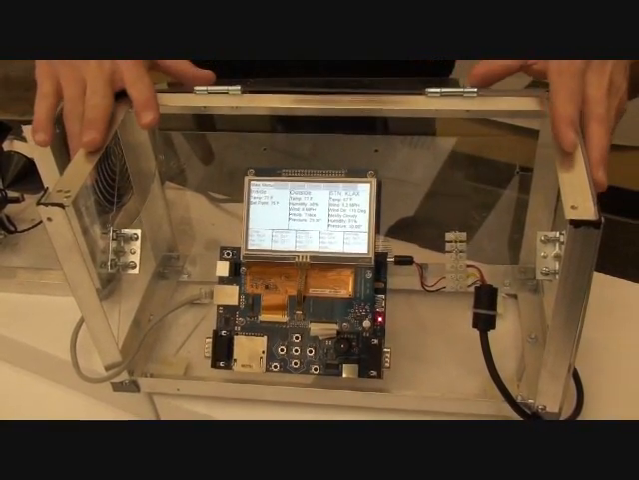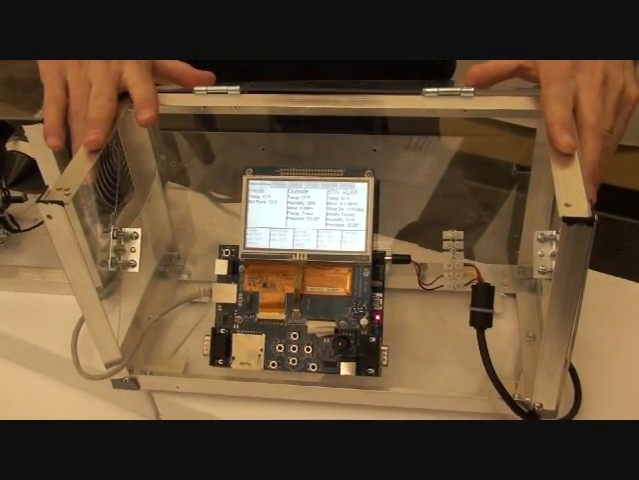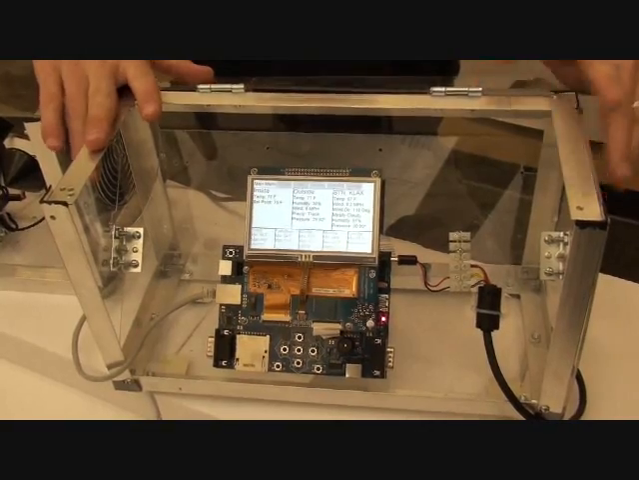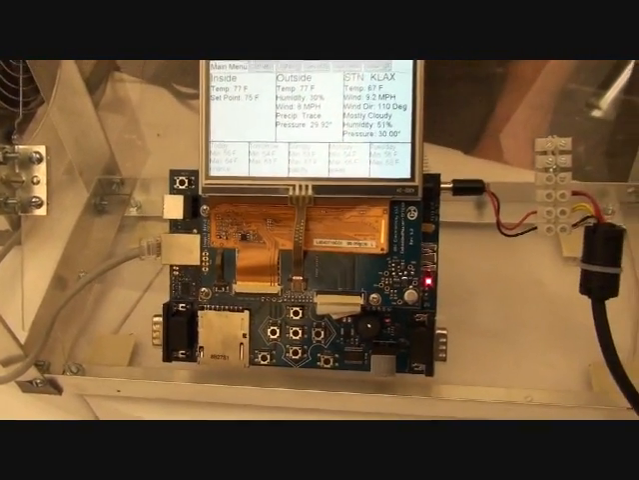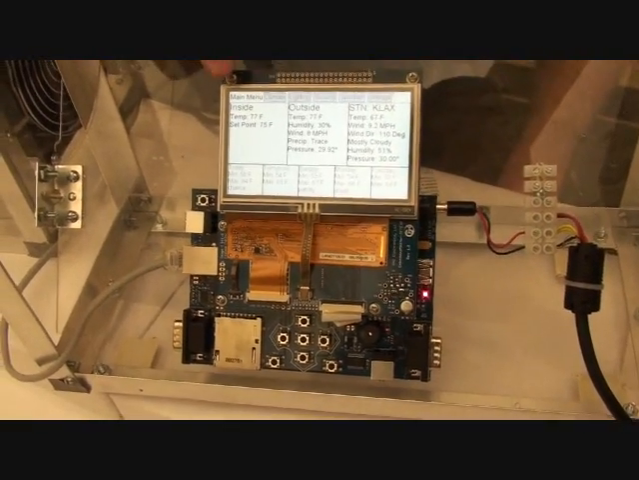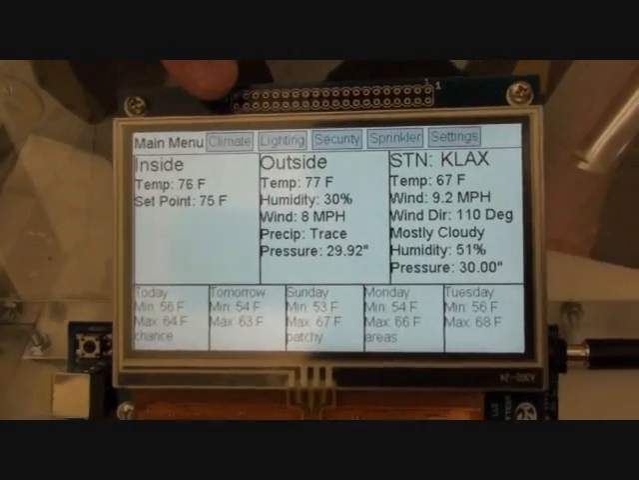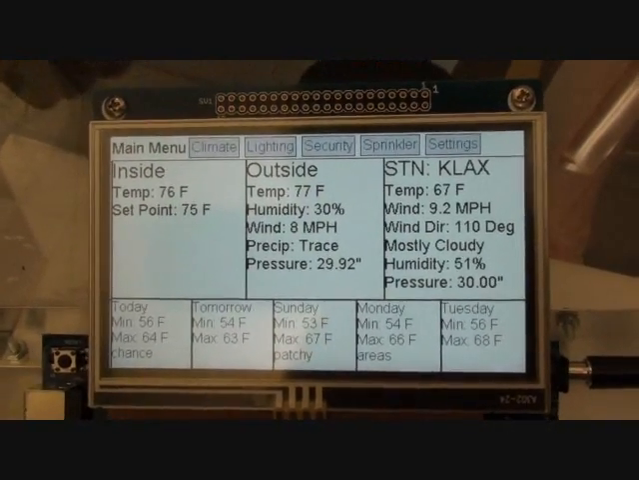This is the master control station. The concept here is to have a home controller and weather information station all in one. And it's a self-contained mini controller that runs the .NET Micro Framework. On the screen we have several pieces of information. At the top of the screen we have these little buttons that let you switch the different modes.